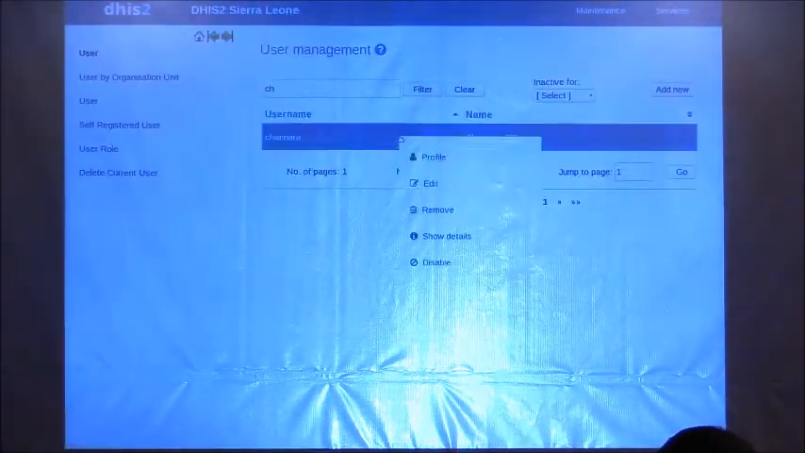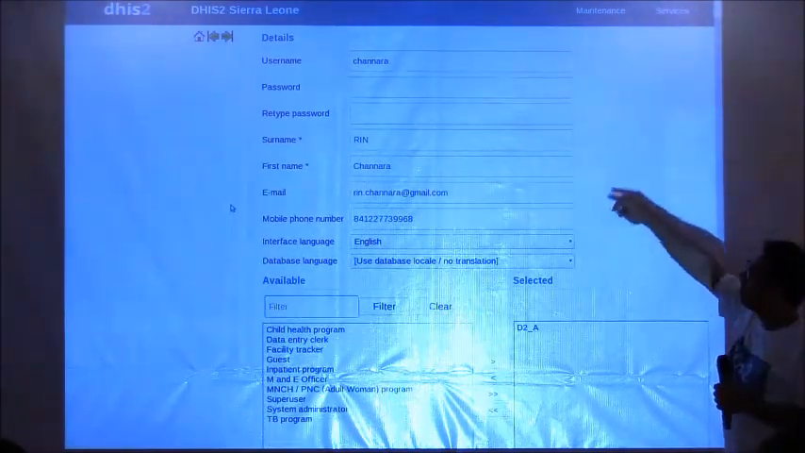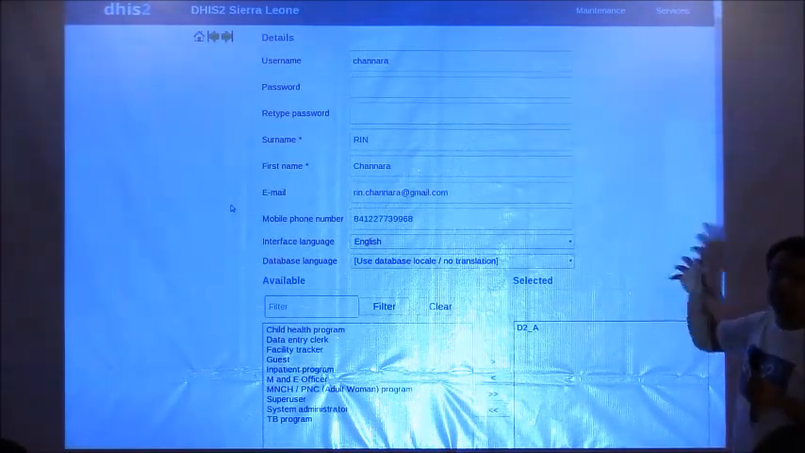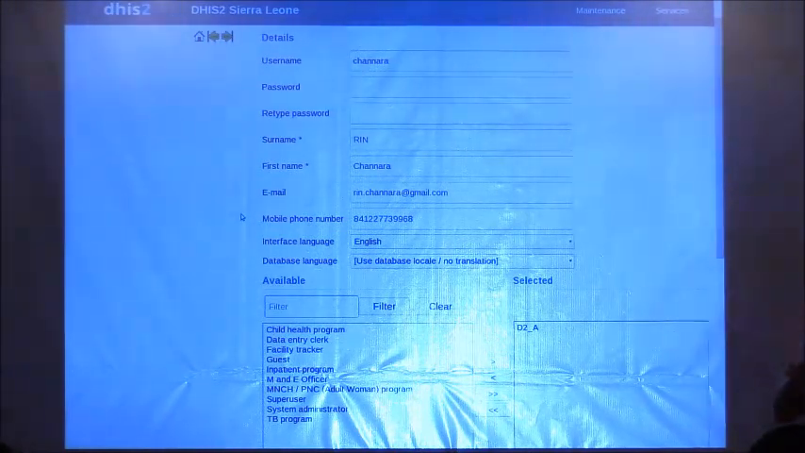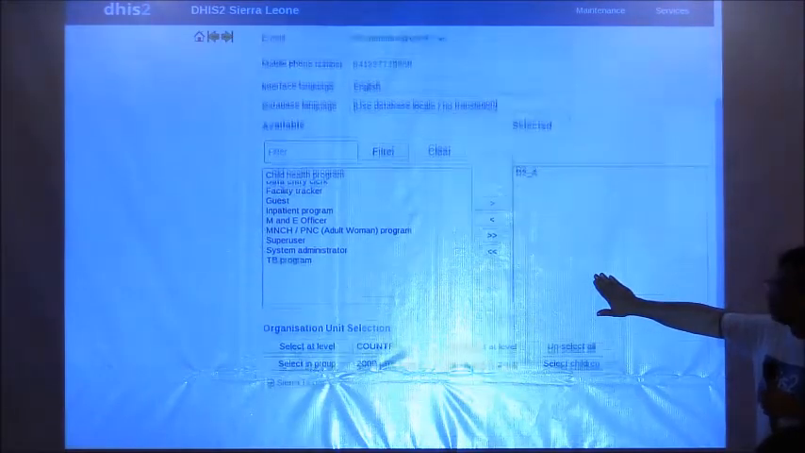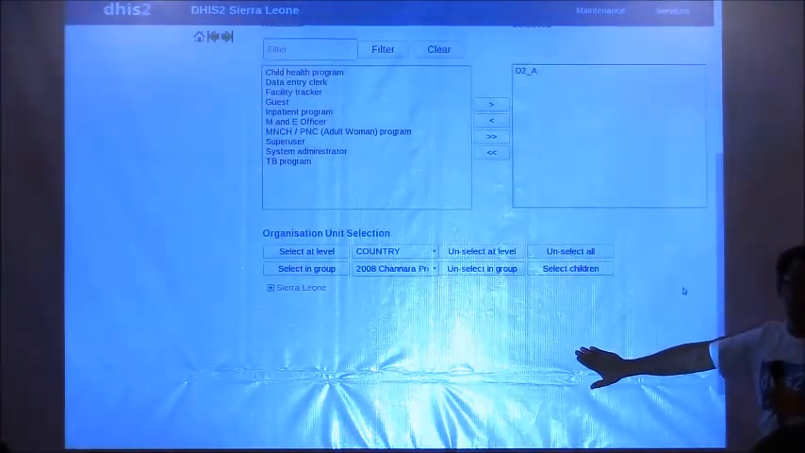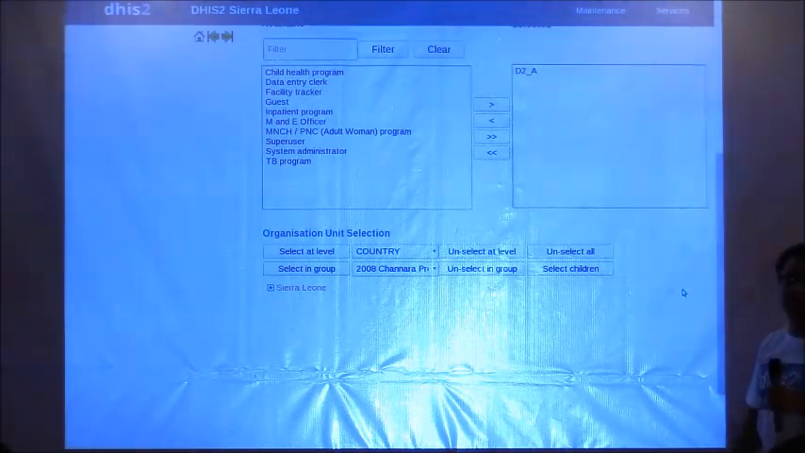I just say edit. See, you have all the things around here. We don't see the password, but the admin can reset the password. Most of the time what happens, I guess it also happened here. You create a user and then the user will say, sorry, I forgot my password. Can you reset it? You can reset that one, but you don't know what your old password is. Okay? And you have the user role D2A and then you are assigned to Sierra Leone. So that's why you can see all the modules and all the hierarchy.